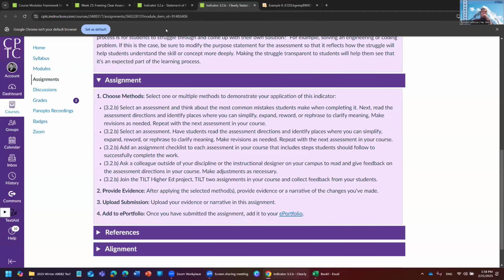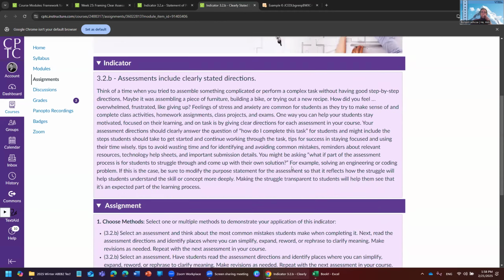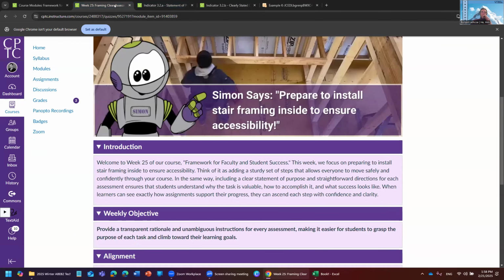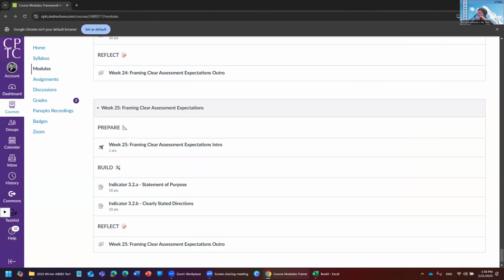All right, so those are the things for this week, 3.0, 3.2a and 3.2b. Any other things that y'all would like to say before we reach the top of the hour?